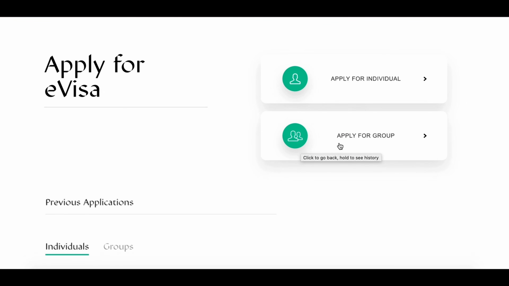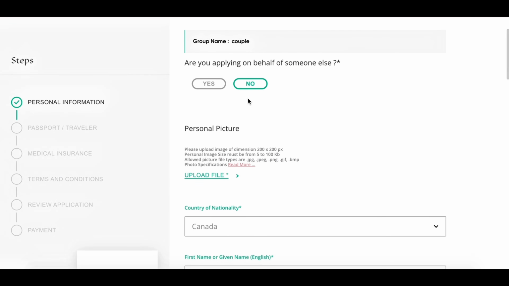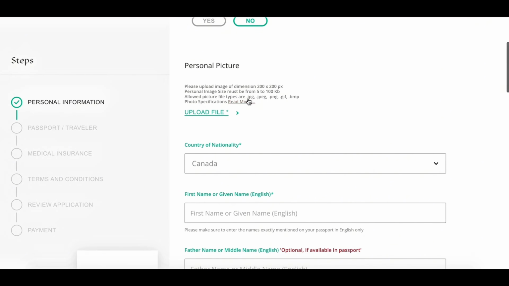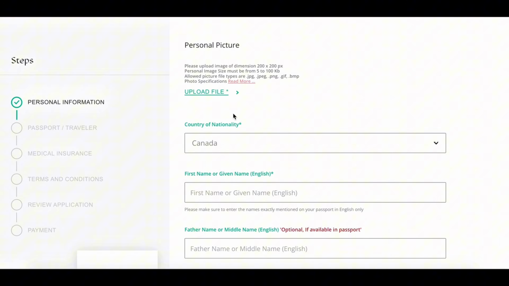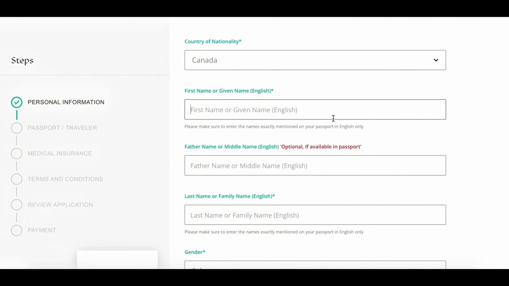With this website, you can apply as an individual or group. We applied as a group, and this is good if you have kids or if you're traveling with other family members. You'll start by entering your personal information, and here is where you upload your photo. We took a picture with our iPhone, and in a bit I'll show you how we formatted our photo.